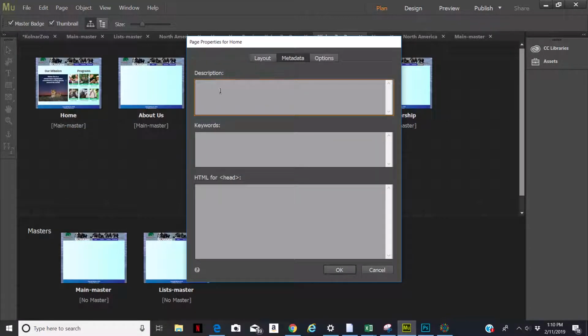And the description of this is going to be the Kolner Zoo is made up of animals from 6 different continents.